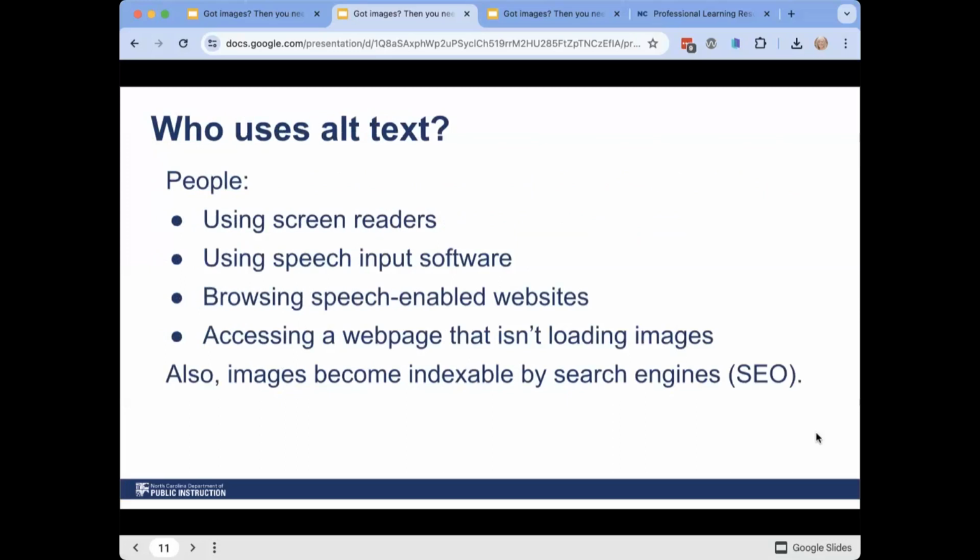And there are lots of people that use alt text. I think even I in presentations often talk about screen reader users, but those aren't the only folks who might be using the alt text. It could be someone who's using speech input software, to access buttons on a web page. Maybe they're trying to fill out a form, or they're trying to access a link or a button that's going to help them navigate a website. And they might be using speech input software to navigate the page rather than their keyboard or their trackpad.